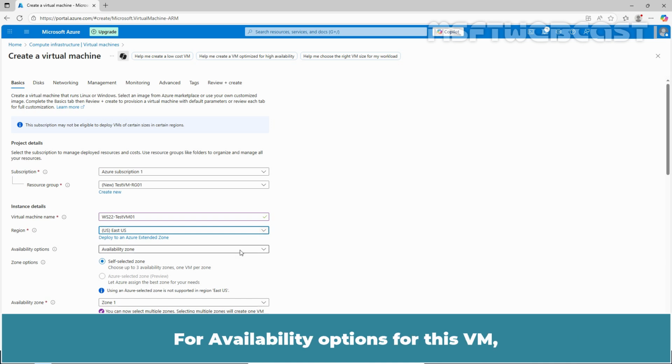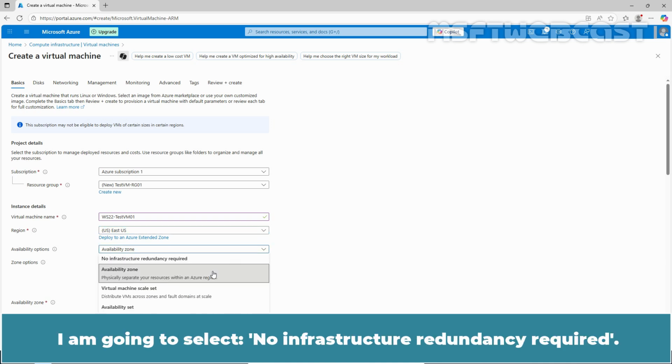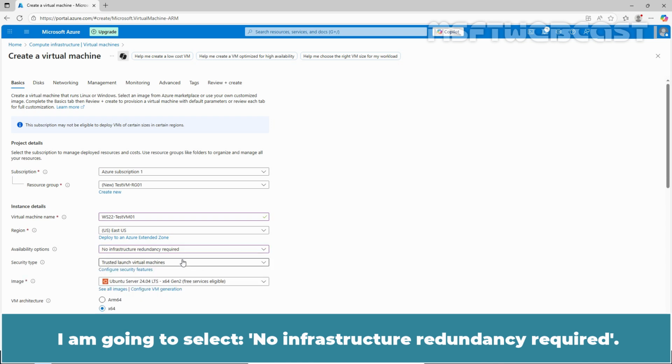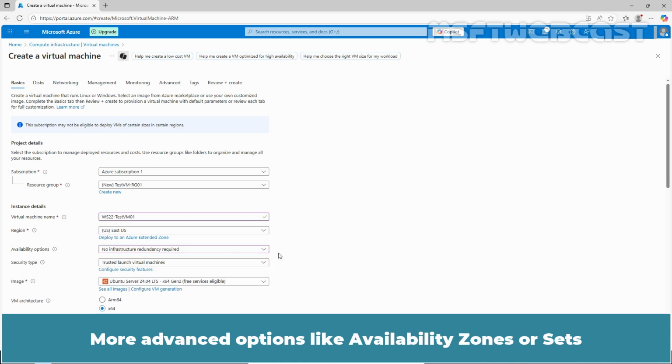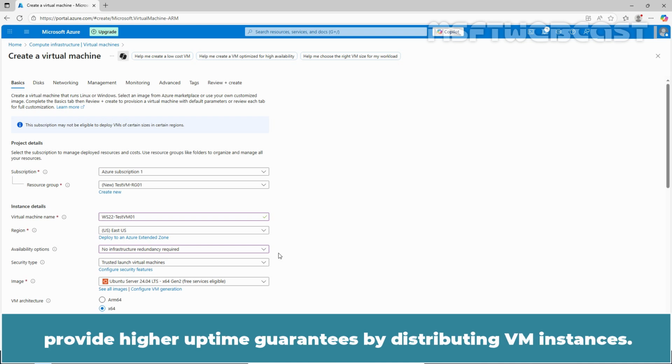For availability options for this VM, I'm going to select No Infrastructure Redundancy Required. More advanced options like availability zones or sets provide higher uptime guarantees by distributing VM instances.